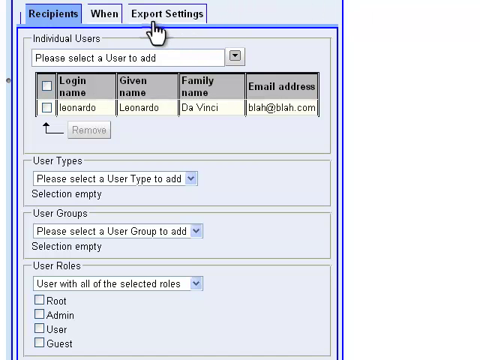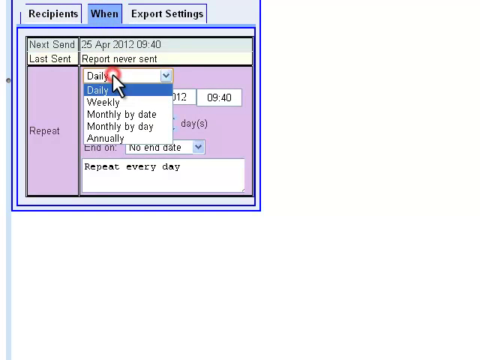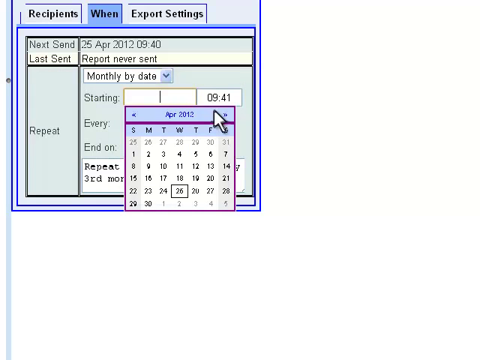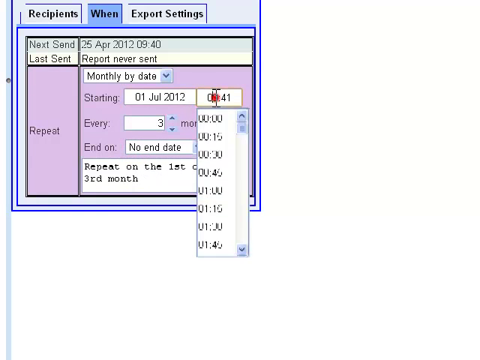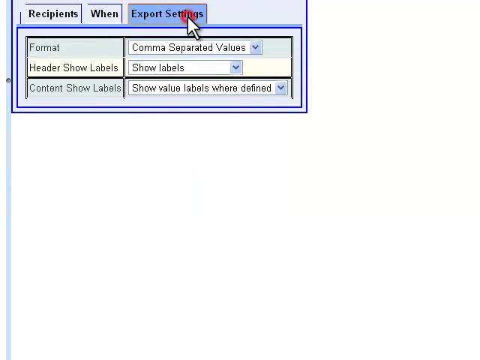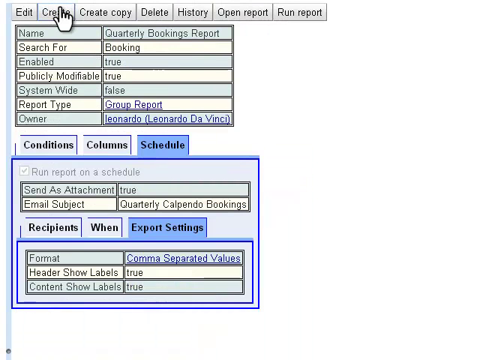Now let's choose when the report should be sent. To send it on the first day of every quarter, choose monthly by date, and make it every 3rd month. Then select the first time the report should run, and leave it with no end date, so it will run forever. The export settings can be left as they are. Save the report and we've finished. This will now generate a quarterly report and email it at midnight on the first day of every 3rd month.